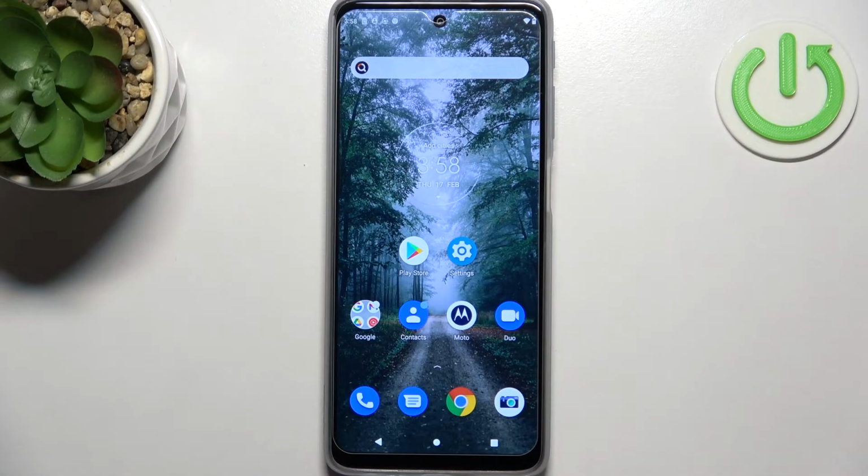Hi everyone, in front of me I've got MOTOROLA Moto G51 and let me share with you how to change this navigation type with the buttons to the gestures.